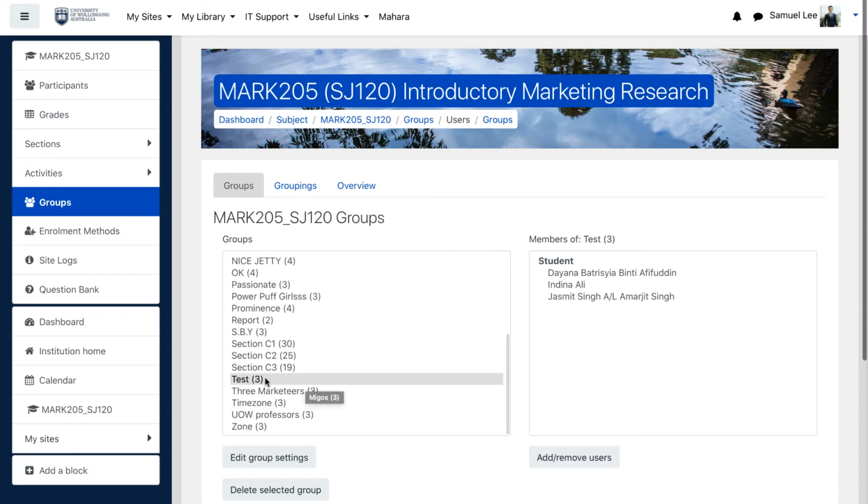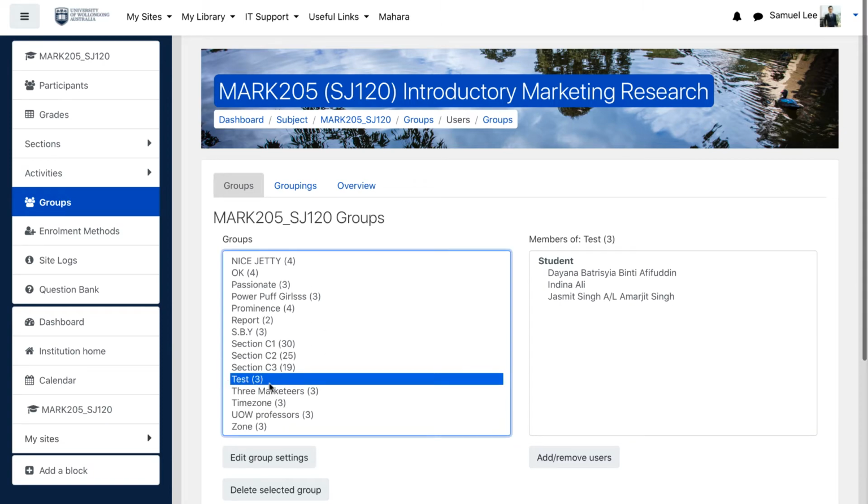Now let's look at the group that we have created. Test. There are 3 students within this group itself. This is a manual way of creating the groups. If you have a larger class, then it will take some time to put all the students into the groups itself. But there is also a second way to create the groups.